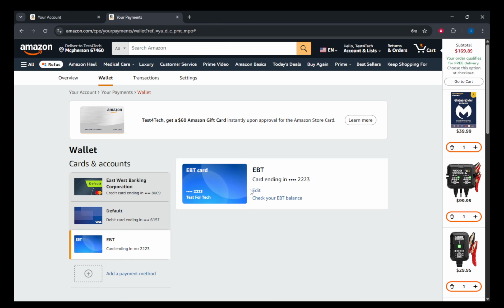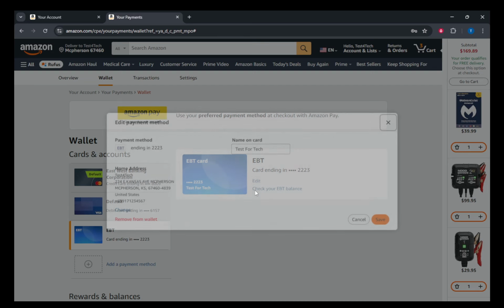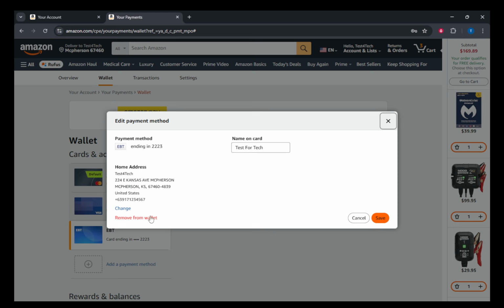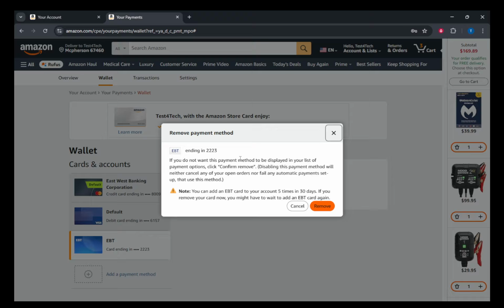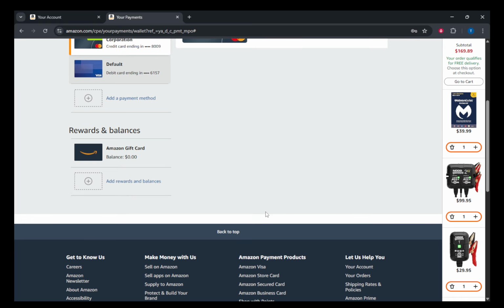Finally, as with many online processes, you'll need to confirm the removal. A prompt will most likely appear, asking you to verify your choice to remove the payment method. Confirm this, and voila! Your EBT card has now been successfully removed from your Amazon account. And there you have it, a straightforward way to manage your payment methods and keep your Amazon account organized.